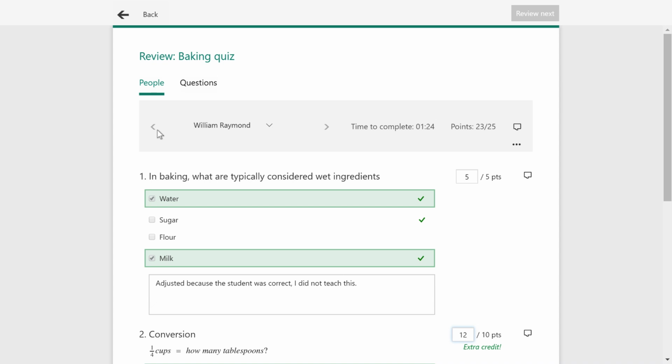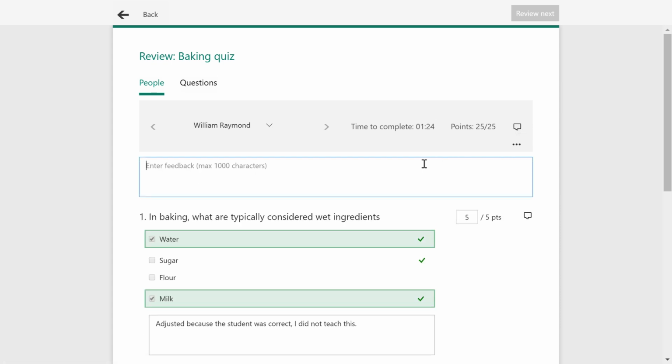And also, I want to point out at the top, we're just responding for one person. And you can see up here it says the time to complete. So we know that it only took that student 1 minute and 24 seconds to complete, and they're getting 23 out of 25 points. If we want to make some comments here on the quiz itself, we can do that. Great job. And there, we can move on.